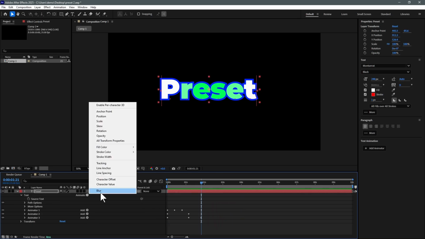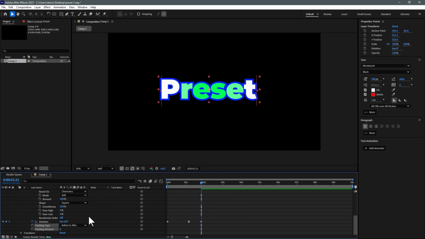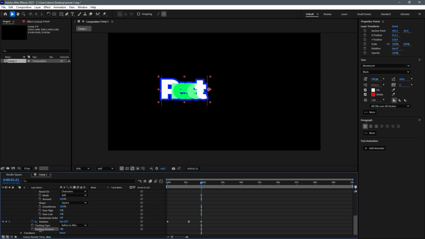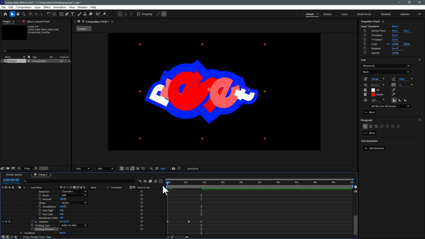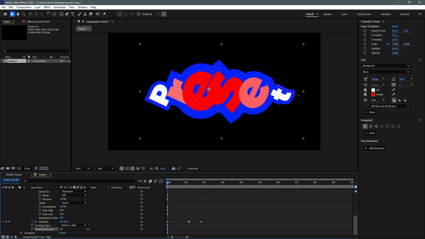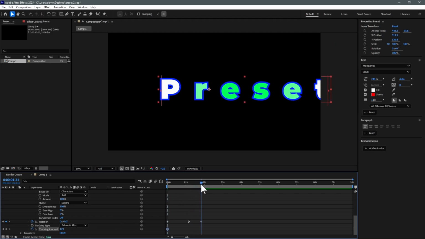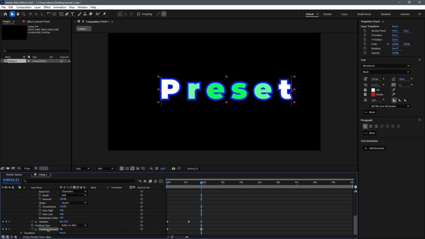Another animator that can completely change the look of your text is tracking. Let's add a tracking animator and increase its value. Notice how the spacing between the characters changes as the range selector moves across the text. This simple adjustment can make your animation feel elegant, cinematic, or energetic, depending on the values you use.